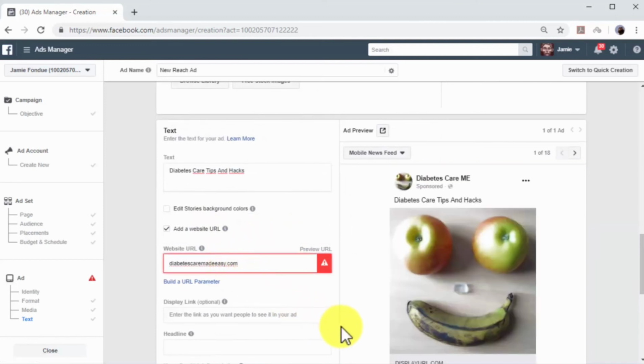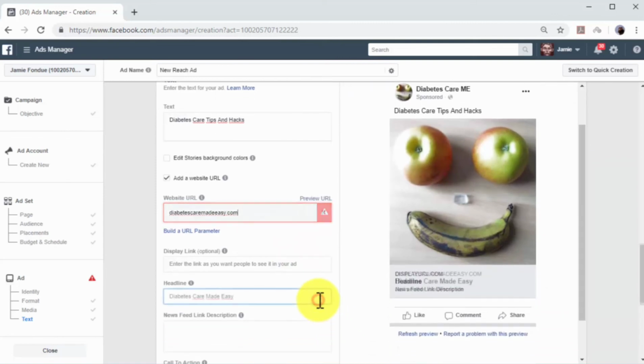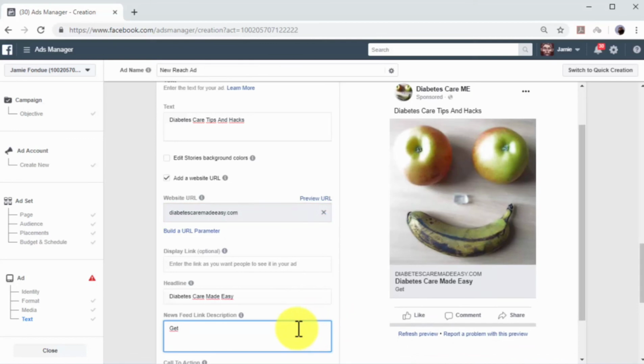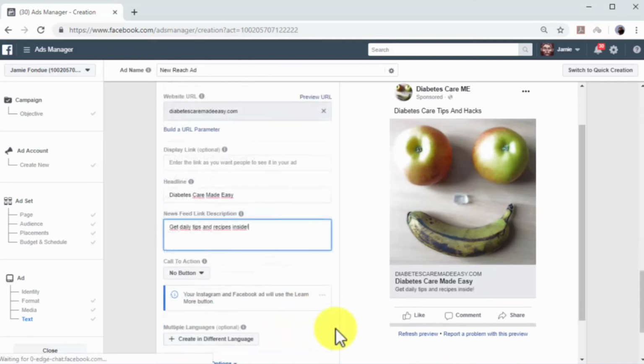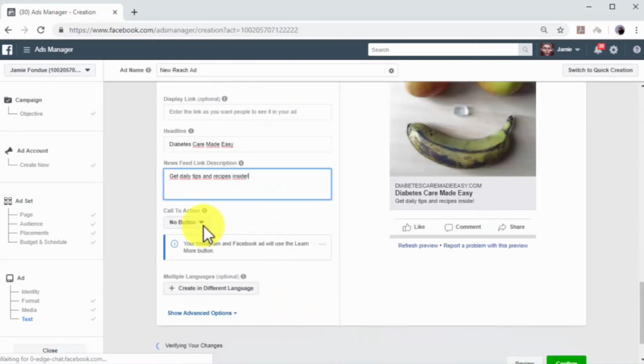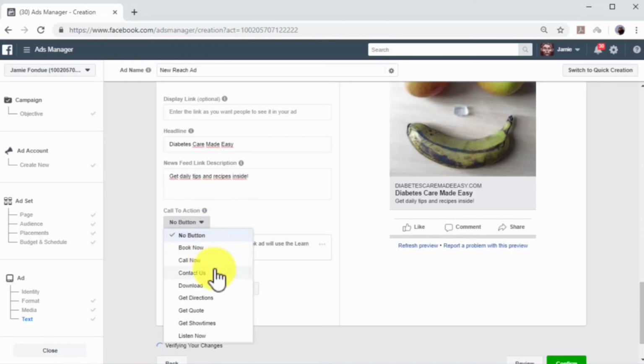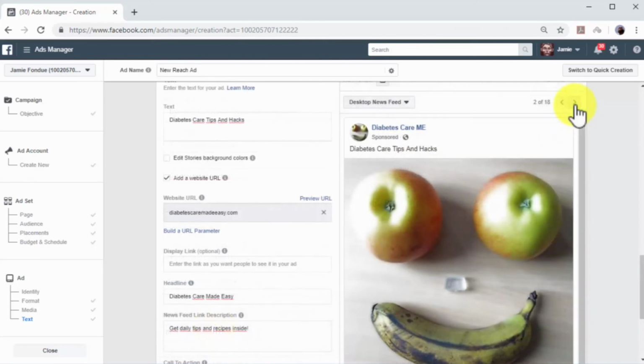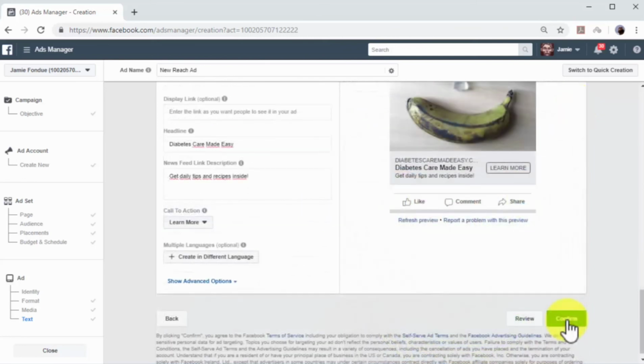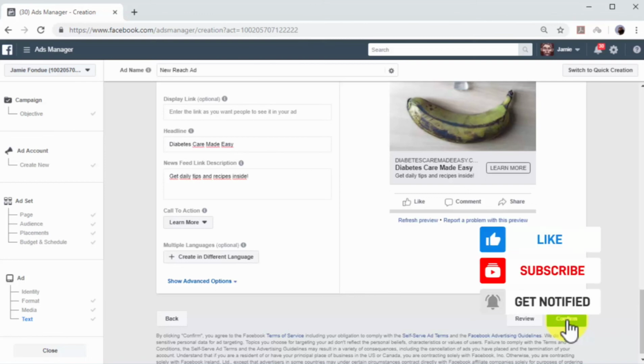Now enter your ad headline into the headline field. Now add a brief description or value proposition to the newsfeed link description field. Now click on the Call to Action menu to add a Call to Action button to your ad. You can preview how your ad will appear on different placements in the Ad Preview window. You can click on the Confirm button to submit your ad for approval. Approval usually takes between 10 and 15 minutes. As you can see, running a paid ads campaign on Facebook is easy when you know the steps.